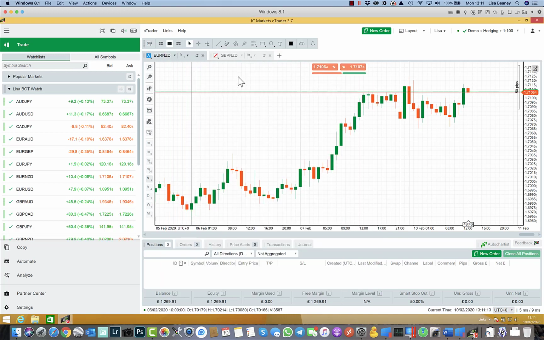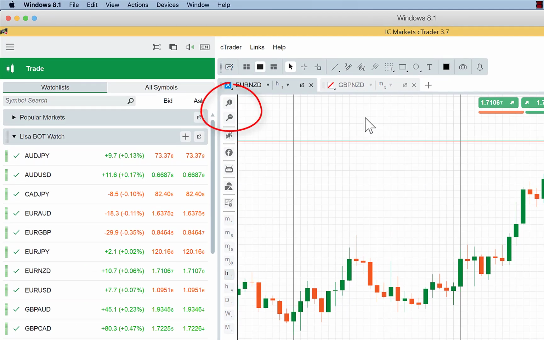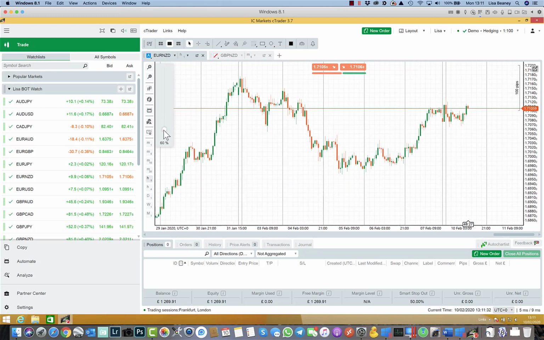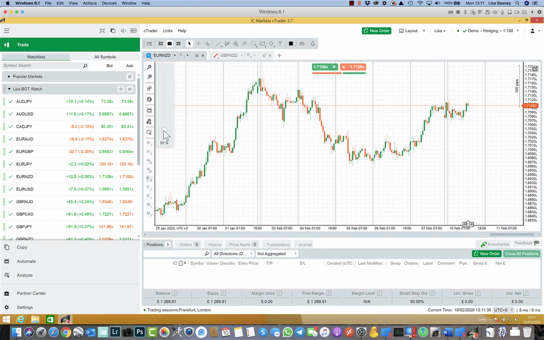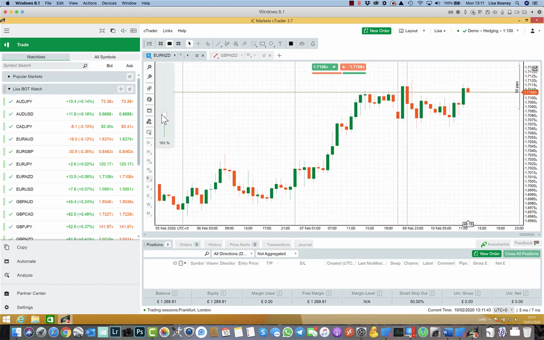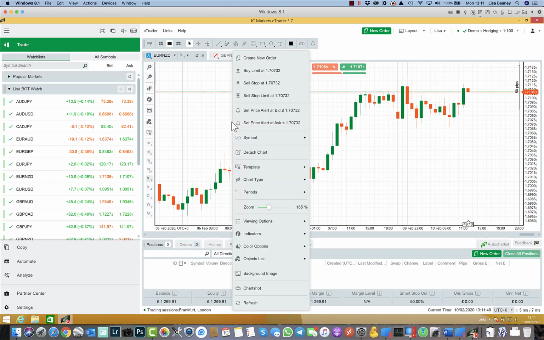The next new feature to look at is the chart zoom feature. Previously we would have used the little plus and minus magnifying glass buttons to zoom in and out. Now if we move our mouse over them, we have this little handy slider here so that we can scroll up or down to zoom in and out of our chart. This is quite a quick and easy method of doing that. It's also available if you right mouse click on your chart. You've got the zoom slider here.